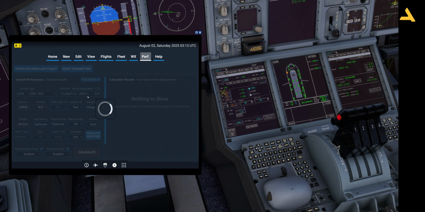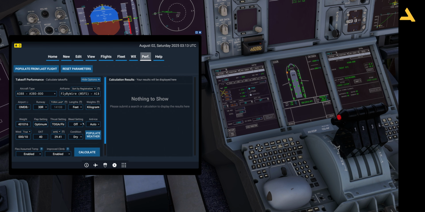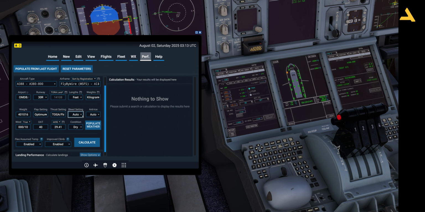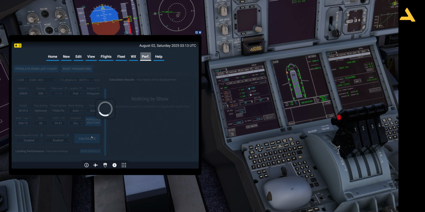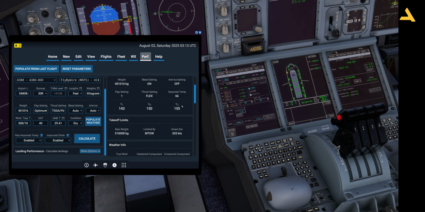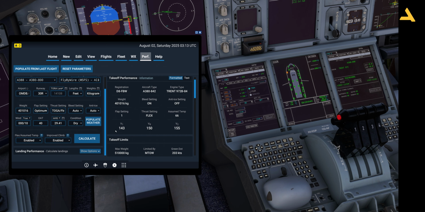So populate from last flight, and I can again change the settings, populate weather, and calculate. And that's it. So you have the different speeds, V1, VR, and V2. V1 is actually the speed for the decision for the takeoff. So if you want to abort the takeoff, you have to abort before this speed. But after this speed, you have to take off, because if you try to stop, you will run short of the runway.